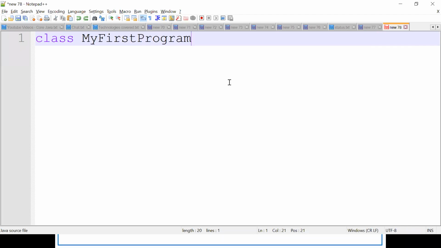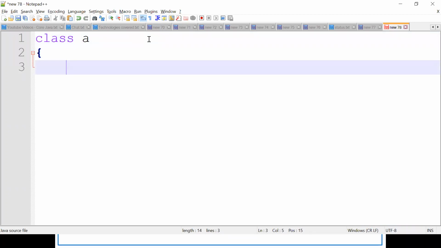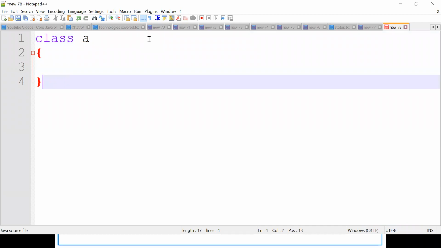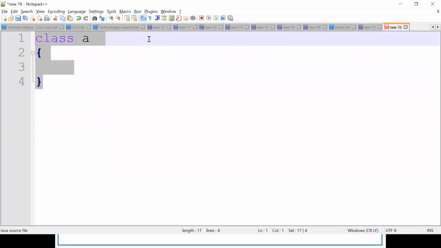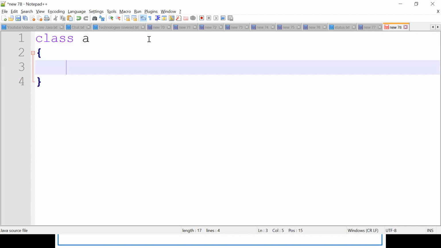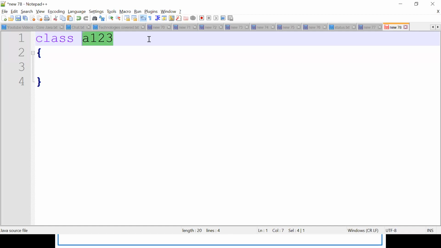So the class name should be meaningful and it should start with uppercase, and each new word should also start with uppercase. And you may ask why I need to follow these rules. You can give anything, even I can give A also, right? Nothing is wrong, you can give, but we are not following industry standard, right? This also will work. I can give like A123. This also will work, but it is not a good way of naming convention.